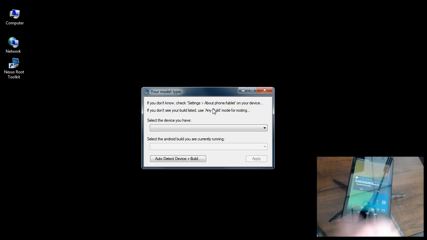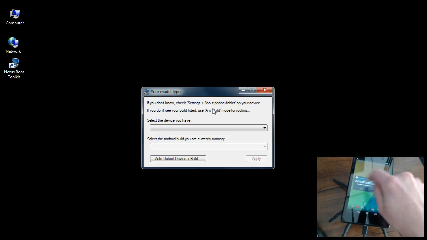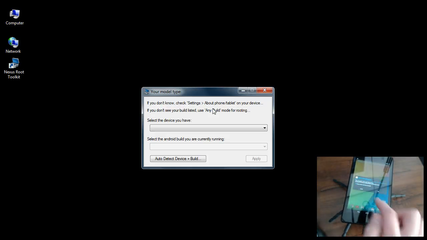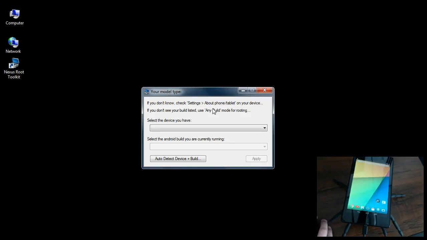And I'm going to get a prompt. Allow USB debugging, and it's asking for an RSA key. It's telling me the computer's RSA key fingerprint is blah, blah, blah. Just go ahead and checkmark the box there that says always allow from this computer and click OK. You should get something similar to that, and you may get some drivers installing in the lower left.